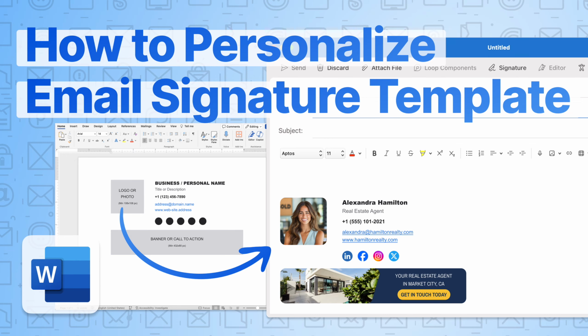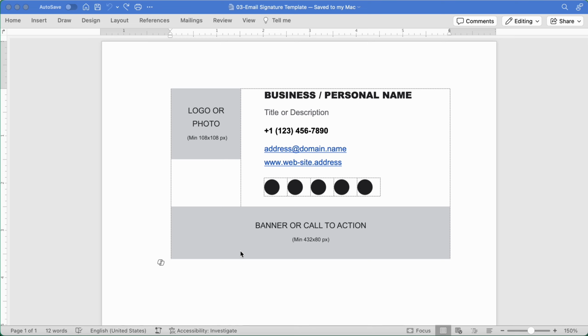Welcome to our step-by-step tutorial on customizing your email signature in Microsoft Word. First, open your email signature template in MS Word.